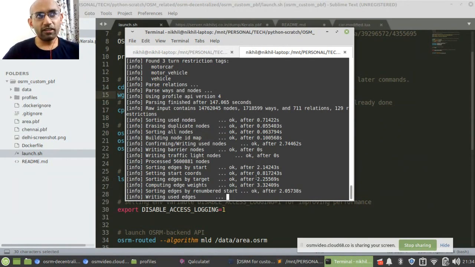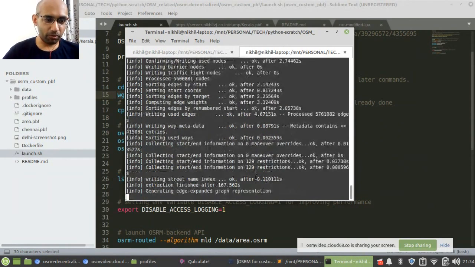Yes, totally doable. Maybe some other software might be more appropriate for this. OSRM, I don't think I've seen the isochrone feature. I've seen that in OpenTripPlanner, which is very similar. In OpenTripPlanner also, you can just feed in your custom PBF and make it run.